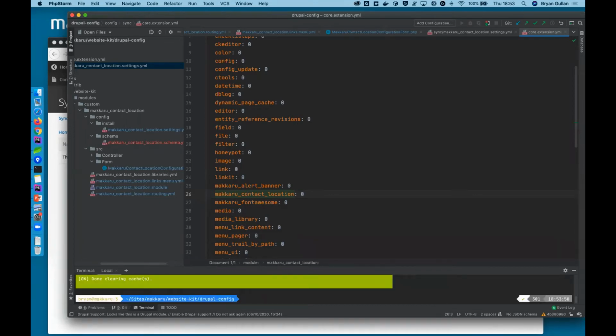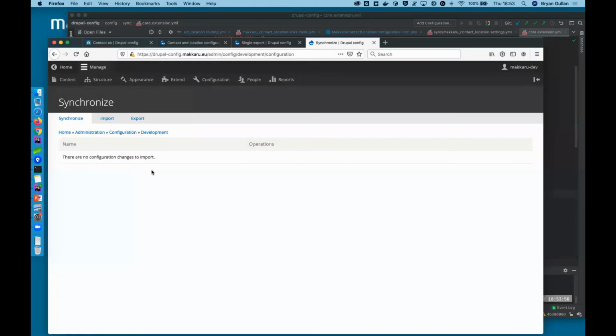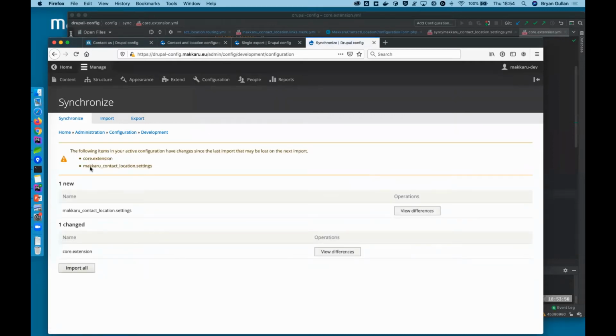So now we're in an uninstalled situation, but in my sync directory, I do have the configuration sitting there as we want it. So if I refresh this, you'll see a couple of things. I'll come back to the warning message in a second, but we'll see one new set of settings, and we'll see one that has been changed.